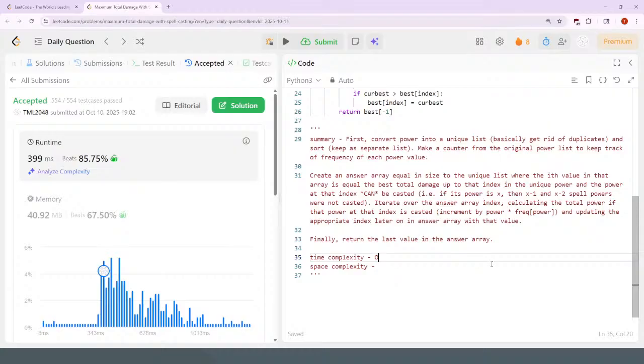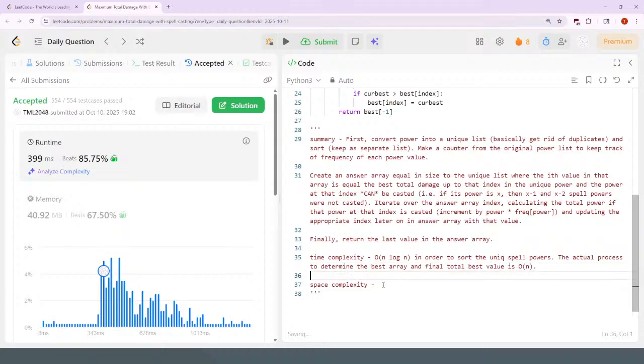Alright, time complexity O of n log n in order to sort the unique spell powers. The actual process to determine the best array and final total best value is O of n. It's actually faster than the sorting part. The sorting part makes it long. Base complexity, this can be O of n to maintain the best value array.